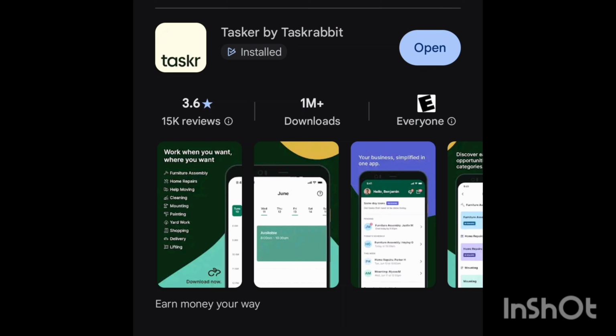On today's episode, we are going to talk about the Taskr app. This is the handyman platform or application that I use. So let's jump right into it.